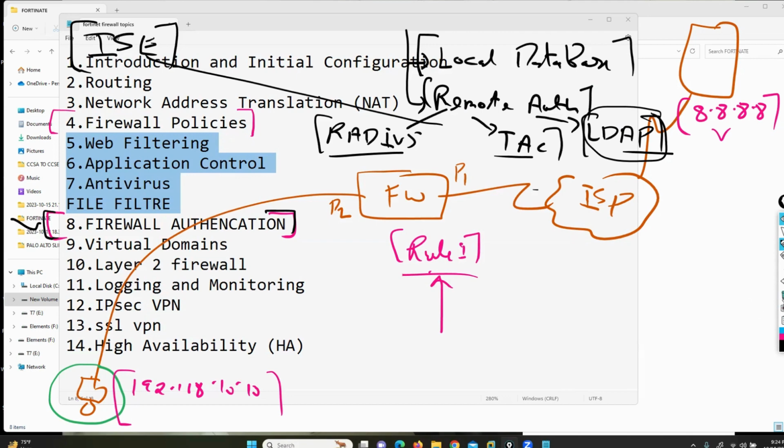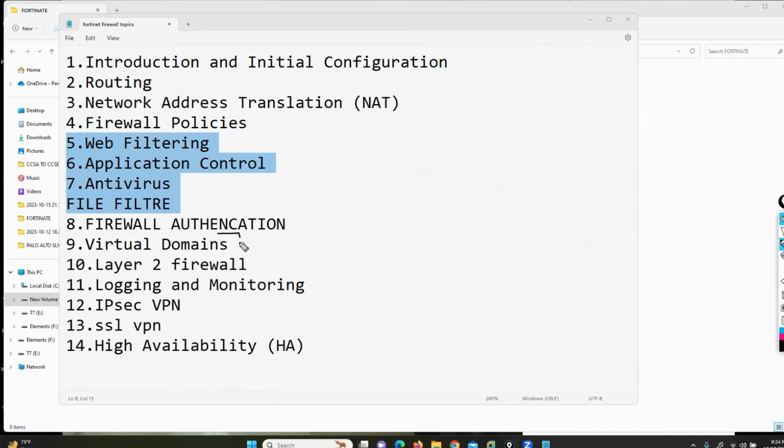Yes. What about virtual domain? Virtual domain is what? In Fortinet, you say virtual domain. In Cisco, you say virtual firewall. In Palo Alto, you say virtual system. So you can divide your single firewall box into multiple virtual firewall appliances, multiple virtual firewall devices. This concept is called the VDOM concept, or virtual domain.